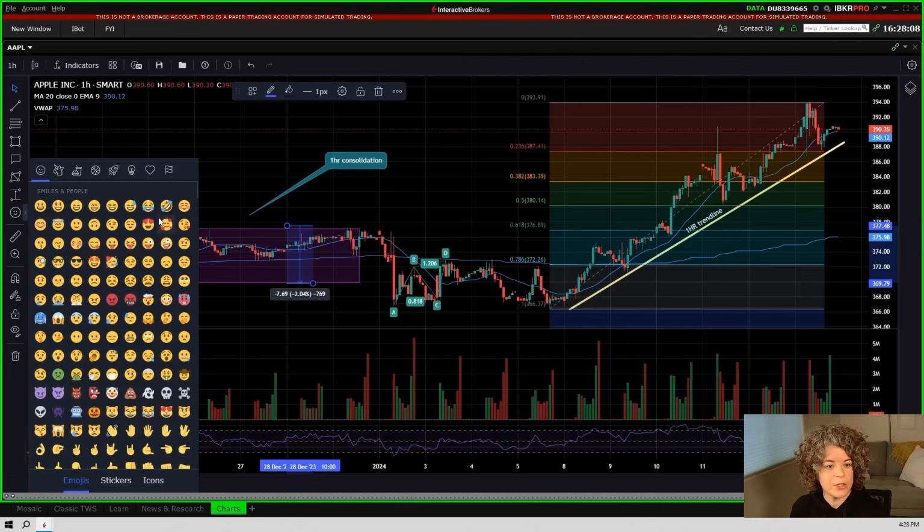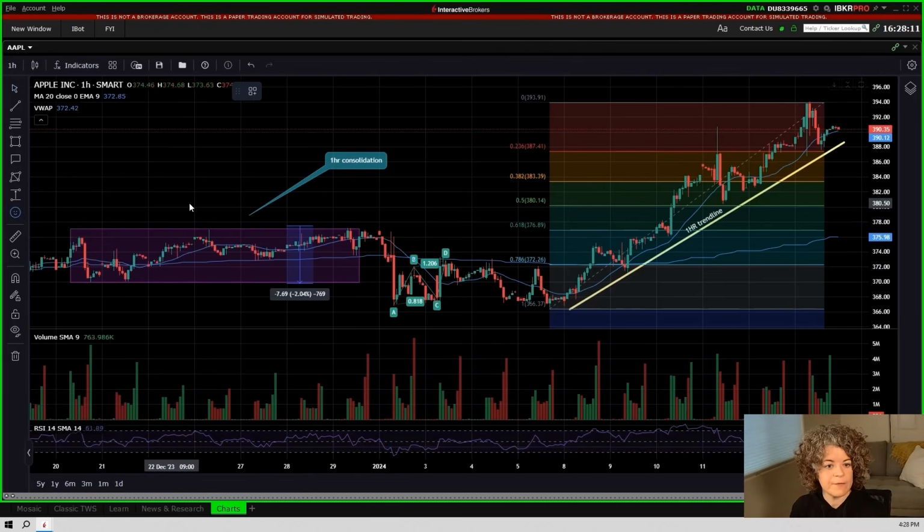The next one down is your emojis. So if you're having a great day, maybe you add a smiley face to your chart somewhere. But let's say that you took a terrible trade and it's not fun and you lost a bunch of money, then you can put a sad face here.